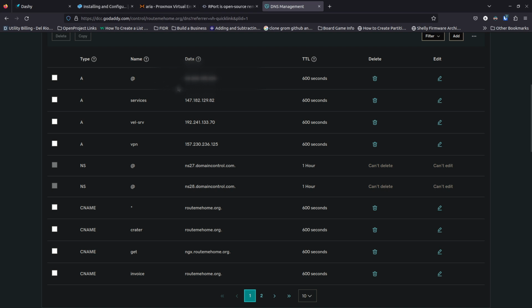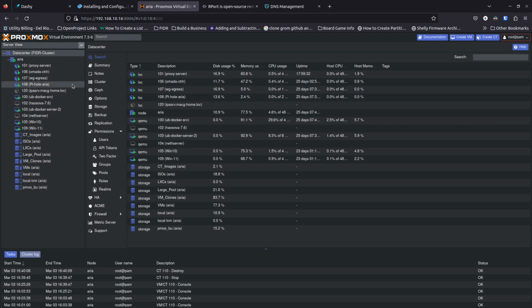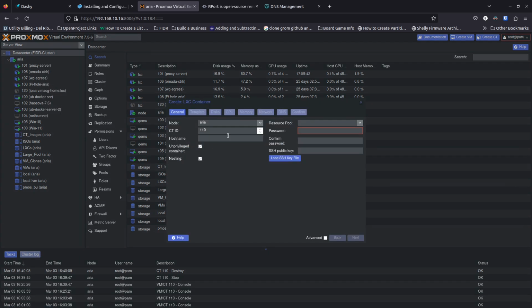Now, once you've got this set up, the next step is we're going to create our LXC container. So I'm just going to right click here and click on Create CT. I'm going to give this a name that I can remember. So RPort, that makes it really easy for me to identify this thing. Now we need to put in a password, so put in a pretty good password.